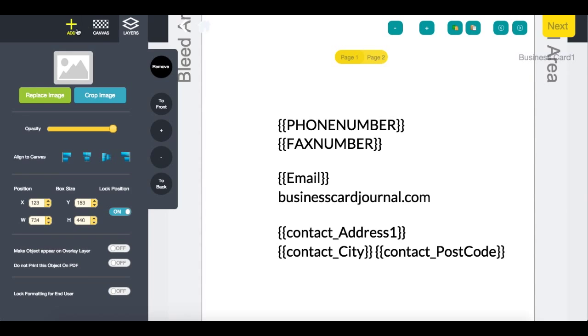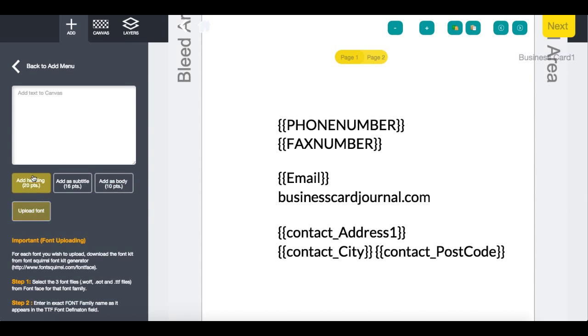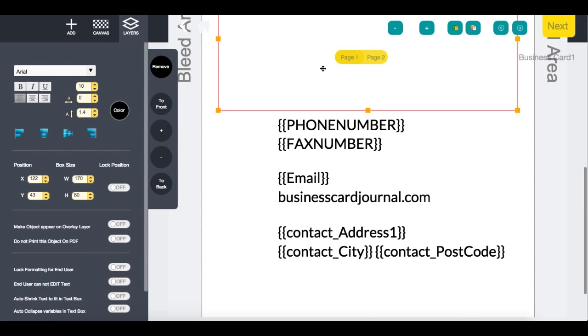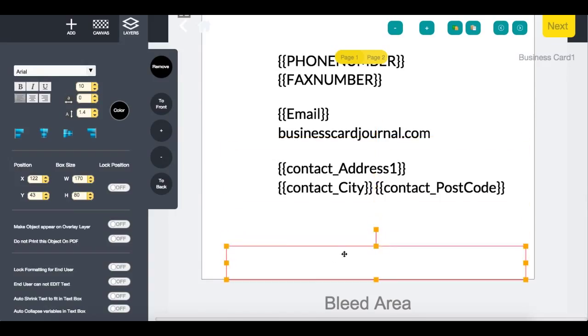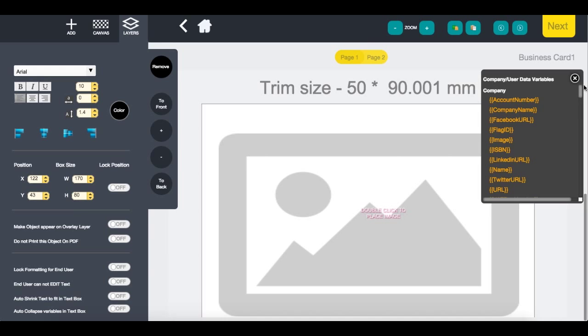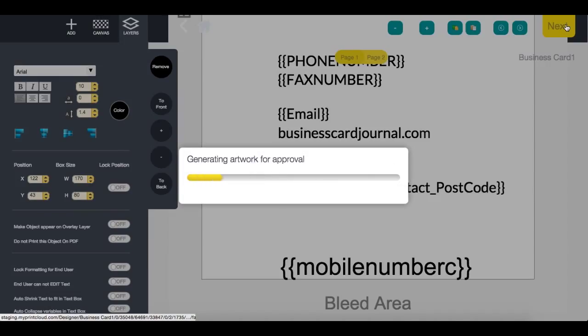They'll be able to actually add these variable fields now to the business card. So let's go add text box here. And we'll just put this in as the dummy text box. And when I double click on that, down the bottom here I'll have the custom field we created, which is mobile number C. And we'll click next to save that.